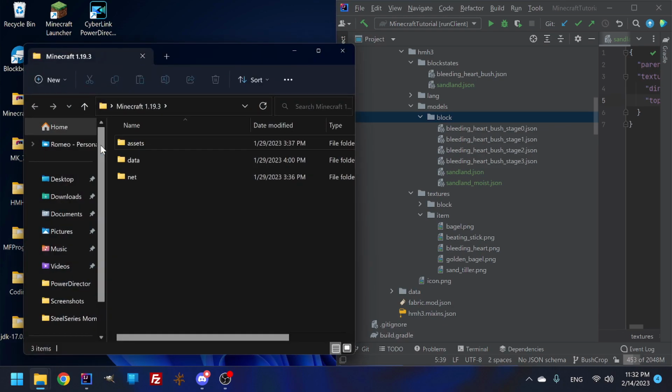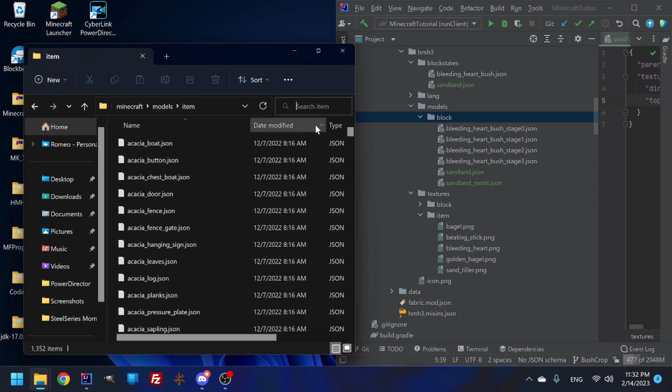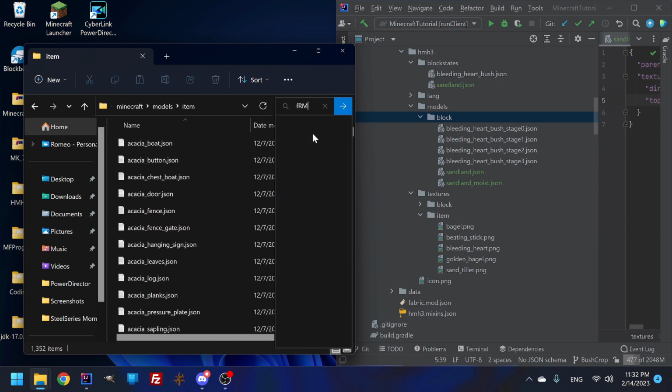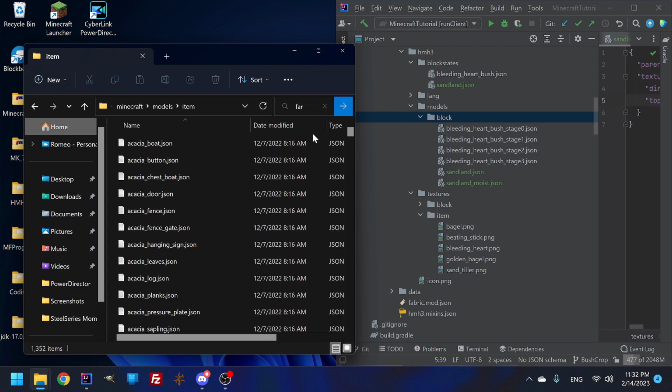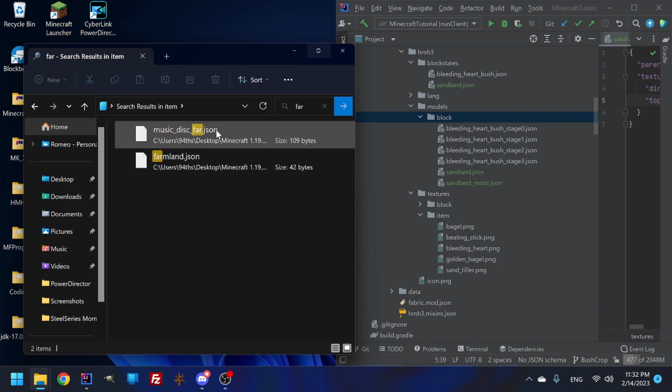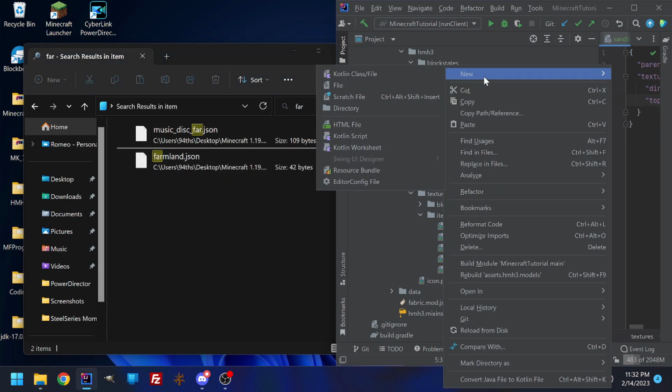And I believe it's going to point to the block. Minecraft model item, and then here if I type in farm, and then we have our music disc far. We're looking for our... we don't have an item. Okay, let's make an item model then.